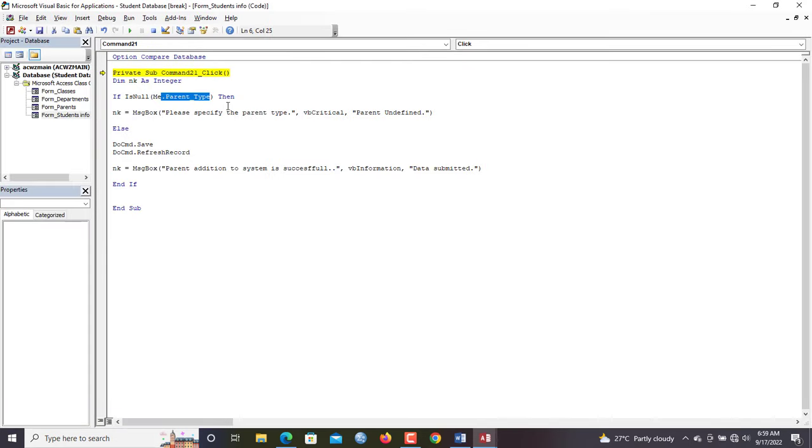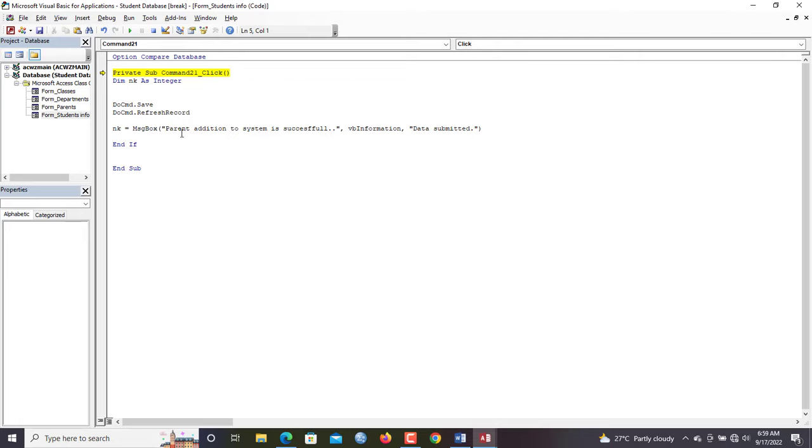Okay, so this time I can see that there's an error, because this parent type is no longer in the table that we're actually dealing with now, which is the student table. So we delete everything here. Now if you click, just issue a message saying student is successfully registered in school.